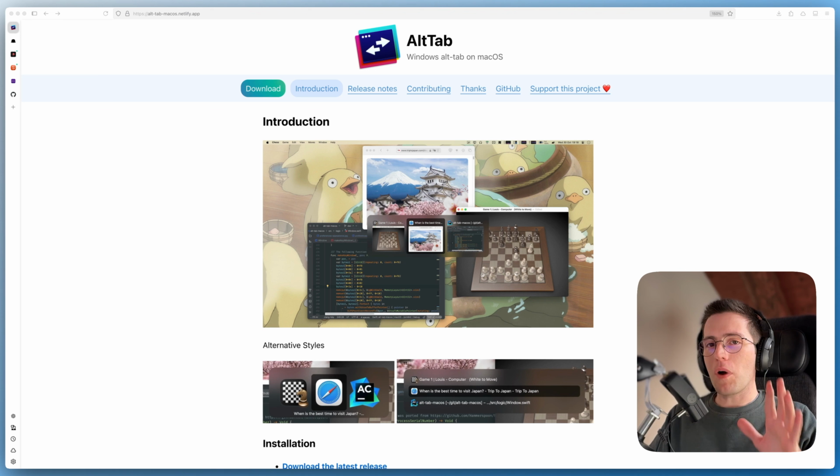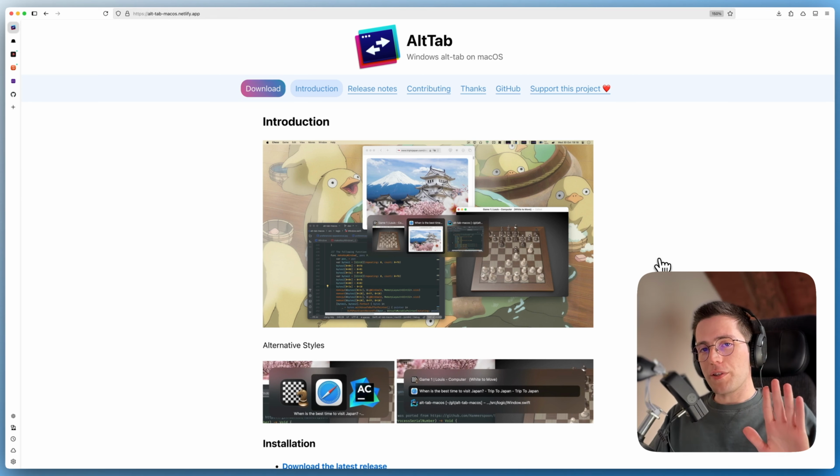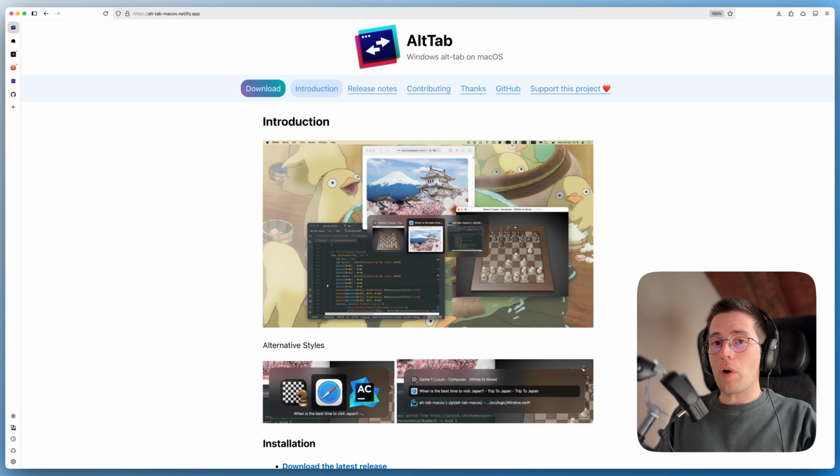Mac utility number one that I cannot live without is called AltTab. And this is actually true. I probably use this utility hundreds of times per day, whether at work or outside of work. So let me just show you what this does first so you can see it, and then I'll explain to you why you need it and why I think it's awesome.